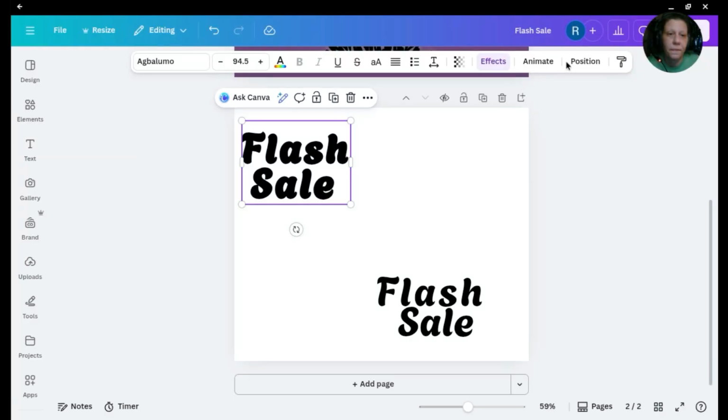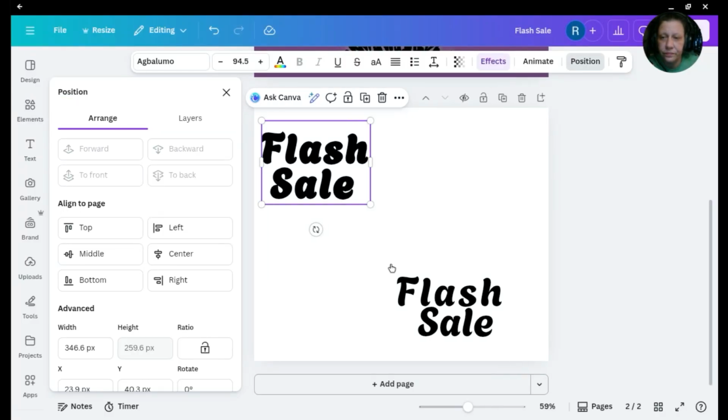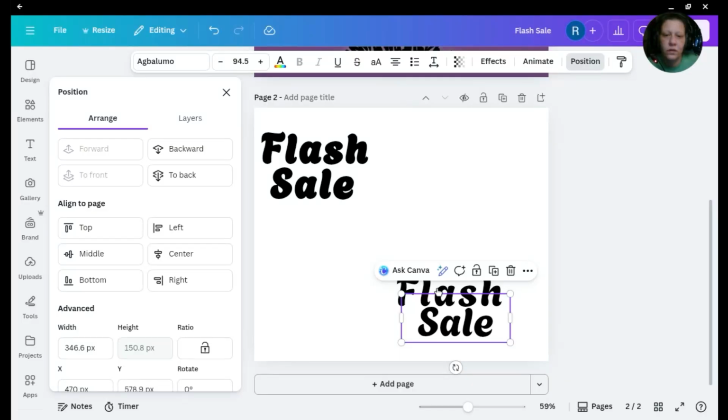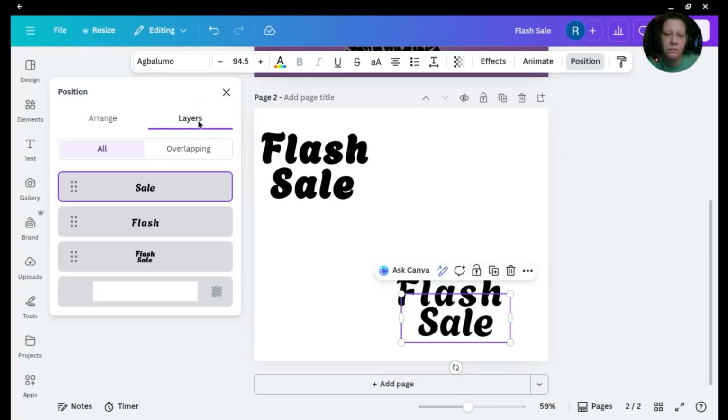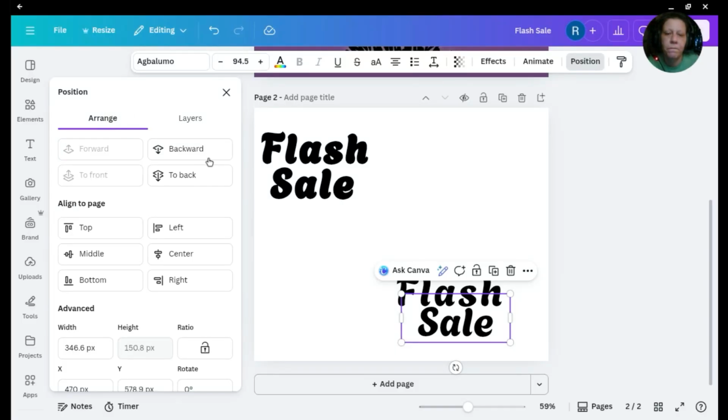Now, let's see. We also have position. This position button, when you get a lot of things on your design and you need to grab something, this button's going to be your favorite. You can click any one of the objects on your screen. If you are on a tablet or a web browser, you will have layers, but if you are on a mobile app, you will just have the arrange. Okay? And it's as simple as clicking forward and backward.